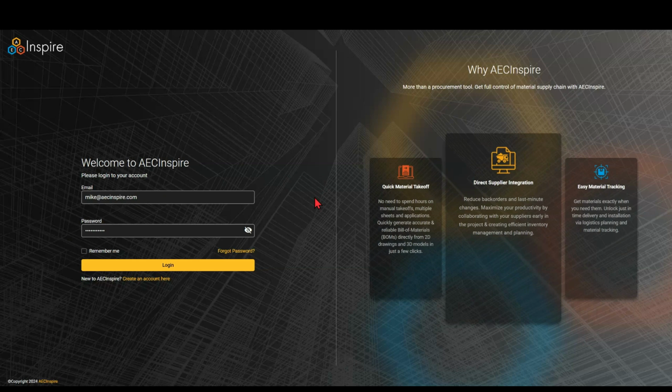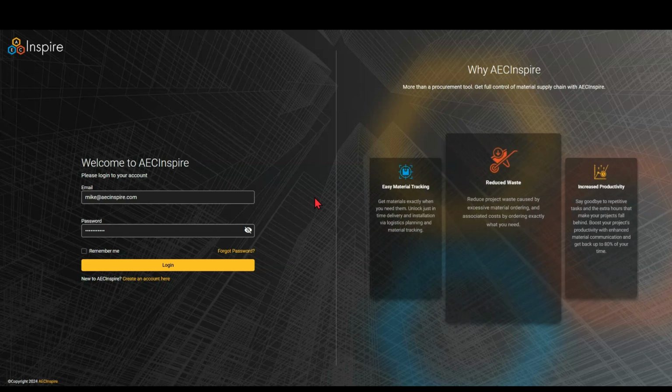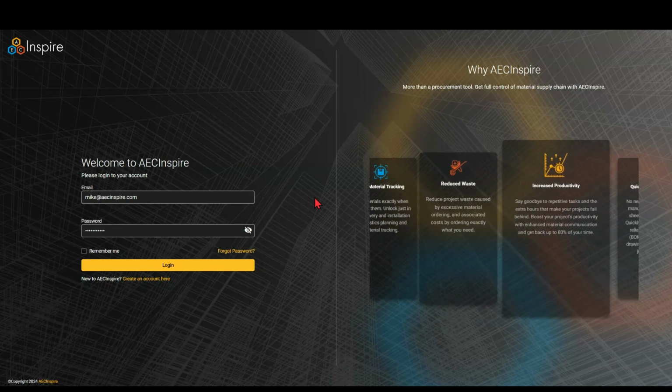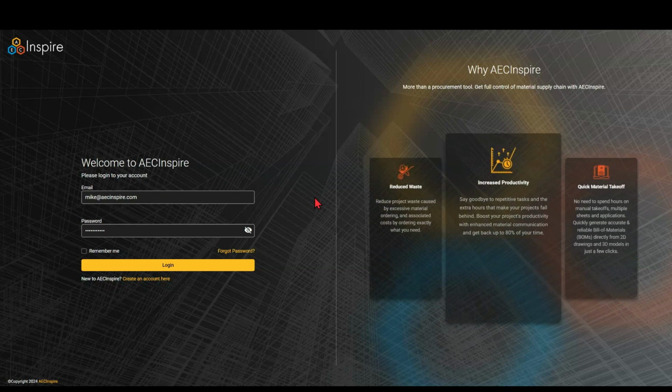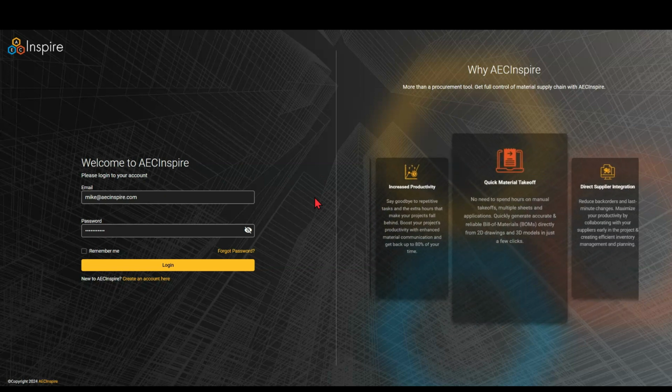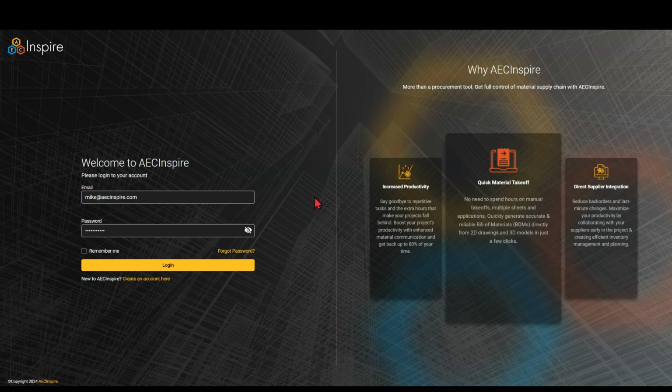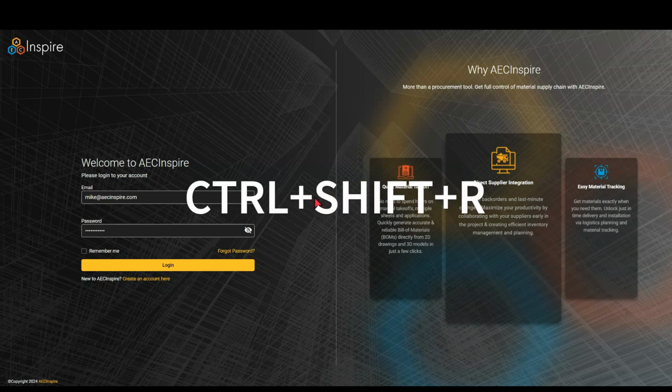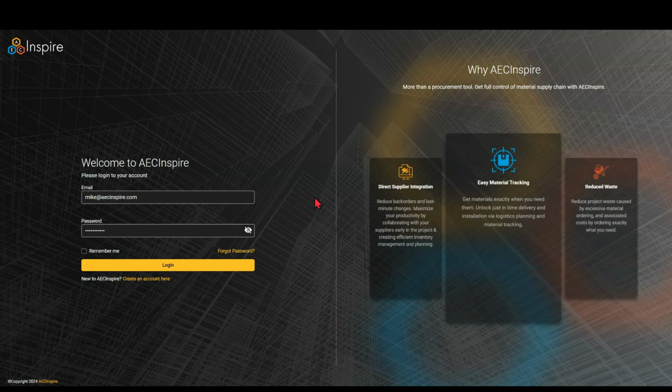We have version 2.10 coming your way. But before we dive into those details and the new features, make sure you are working on version 2.10, so go ahead and look in the bottom left side of your screen when you're logged in, and you'll see version 2.10. If you do see 2.9, you might have had your browser open overnight. No worries, go ahead and hit that Control-Shift-R. That's going to refresh your page, so now you're going to be working on that new version 2.10. So let's go ahead and dive into some of those new features.